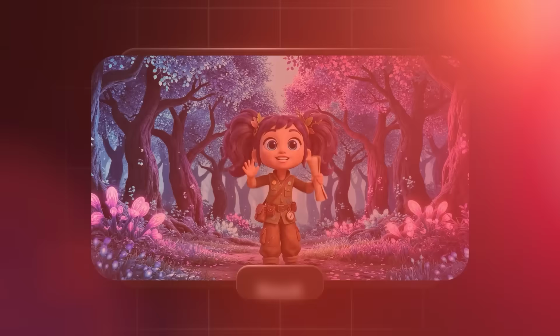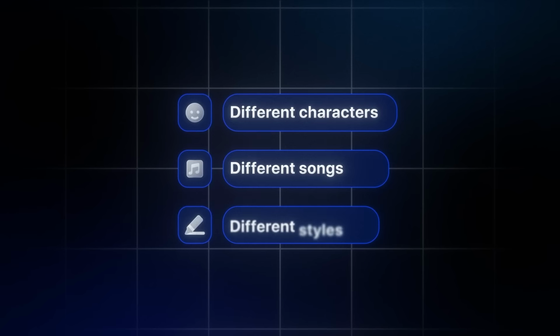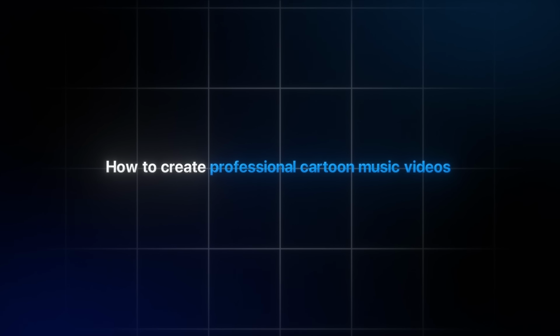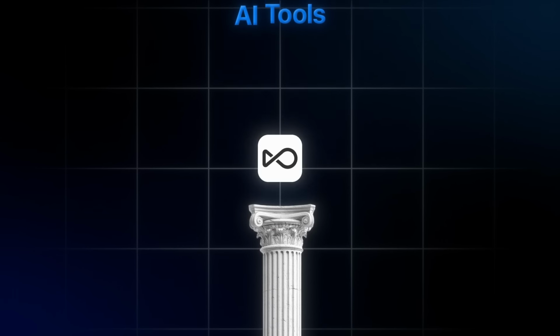Looking at the final result here, it's honestly hard to believe this entire thing was made with AI in under an hour. The character looks consistent, the lip sync is realistic, and the overall production quality rivals what you'd see from actual animation studios. And the best part is that you can do this over and over again. Different characters, different songs, different styles. Once you've got the workflow down, you can pump out cartoon music videos faster than most people can even storyboard one. So now you know how to create professional cartoon music videos from scratch using nothing but AI tools.